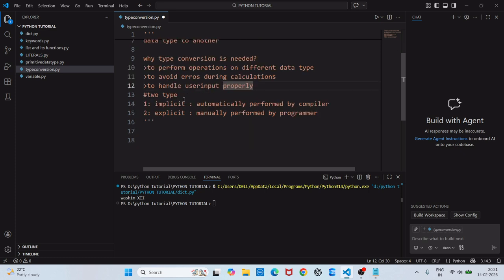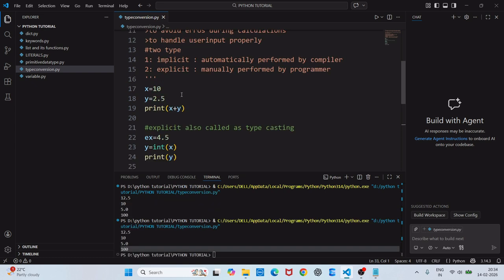Then we have two types, implicit and explicit. Implicit means automatically performed by the compiler, we don't have to do anything, the compiler will do it on its own. Explicit means manually performed by the programmer, that means we have to convert through the programming. So we'll see one by one. Let's start with the implicit.